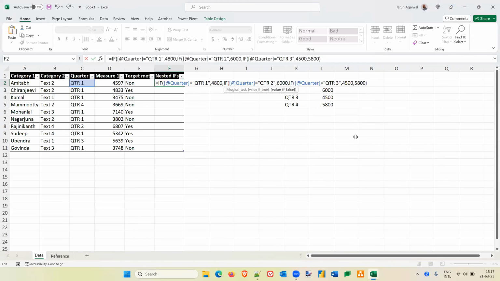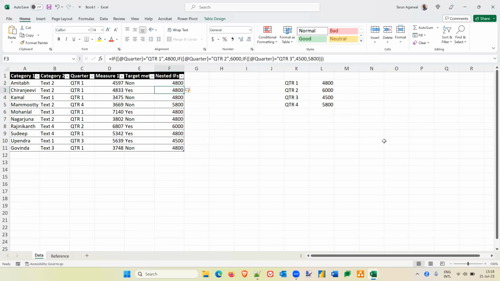I have to remember, let's see what happens if I just do enter. It tells me that I'm missing an opening or closing parentheses. That's because I need to remember how many parentheses to close, how many brackets to close. So I close 1, 2, and 3. So now all the brackets are closed, and this gives me the values.